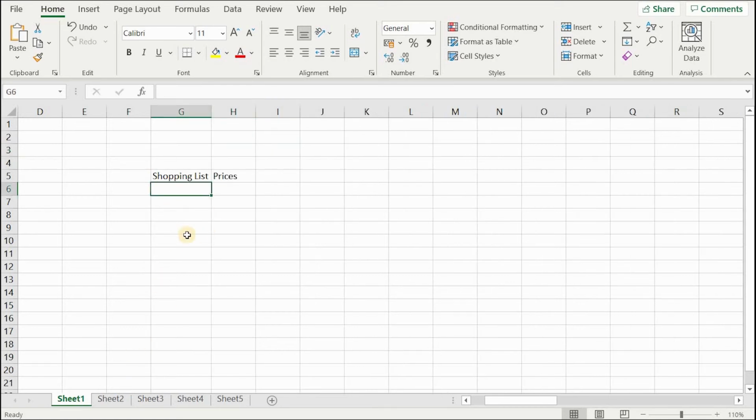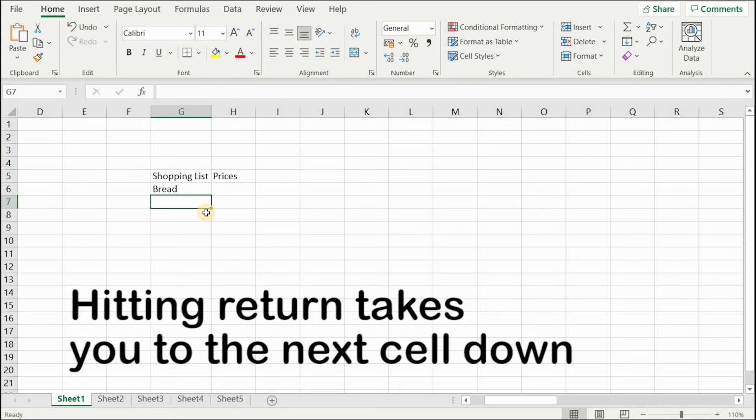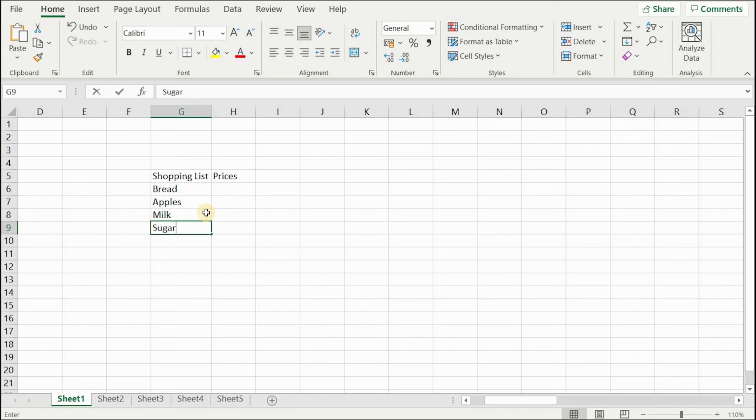We might then want to add something to our shopping lists. For example, bread. If you press the return key after bread, then it takes you down to the next cell. Apples, milk, sugar, flour. And we might also want to add in some prices here. Now we've got some prices and we've got some shopping items.